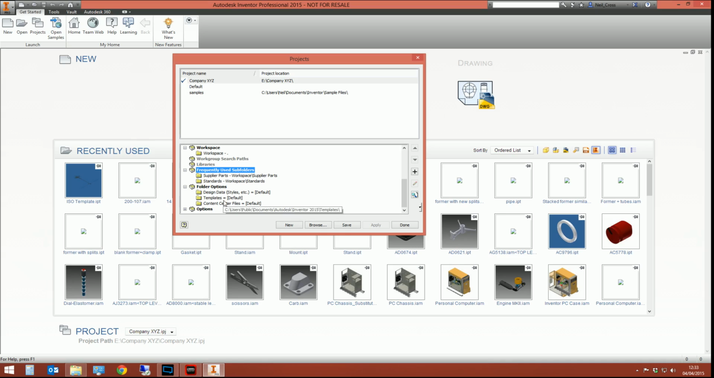But if you're working in an office, I cannot stress this enough. If you're working in an office where more than one person is collaborating on a project, under no circumstances leave this content center files option as default, because when you use the content center and you place a nut, a bolt, a washer, Inventor will pull that file from the content center. Don't forget the content center is just a big database of numbers.